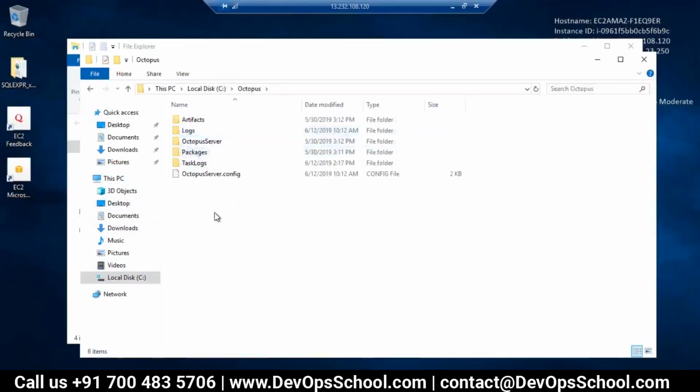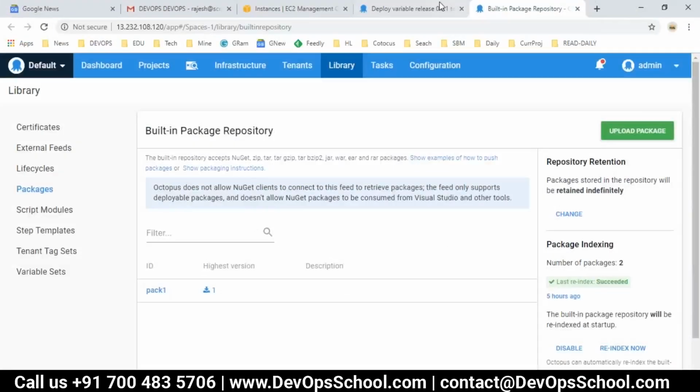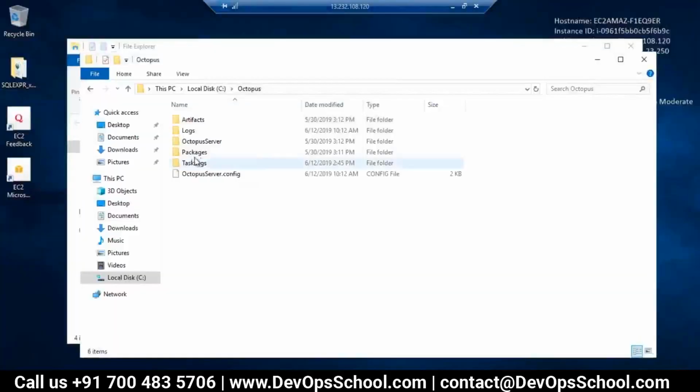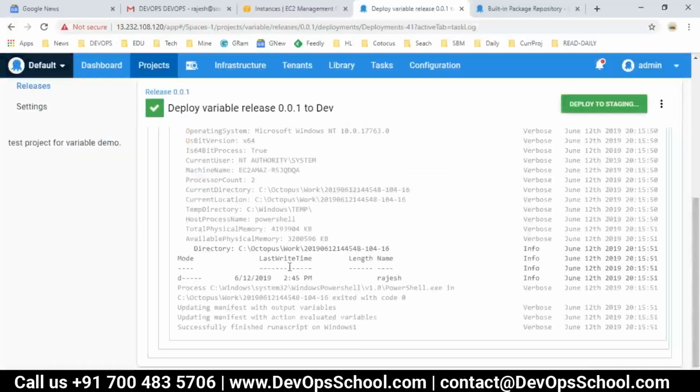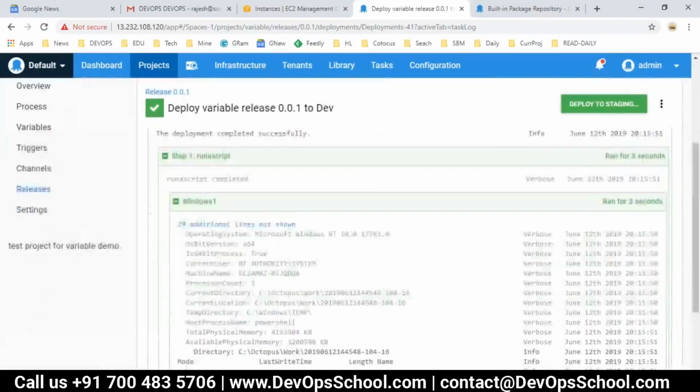See Octopus. Just a second. See Octopus work here. This directory is not there at all. We can see the machine name at the top right. This is 2A MAZ.